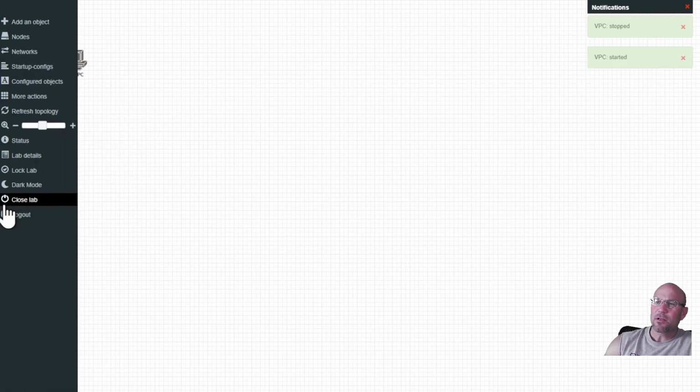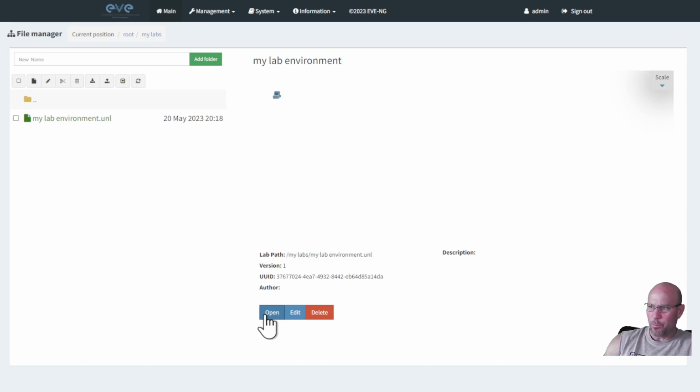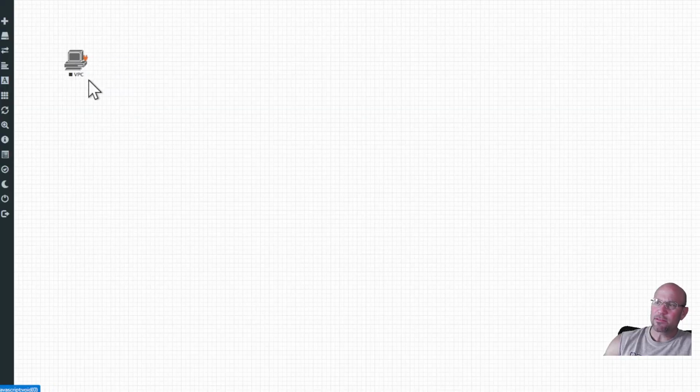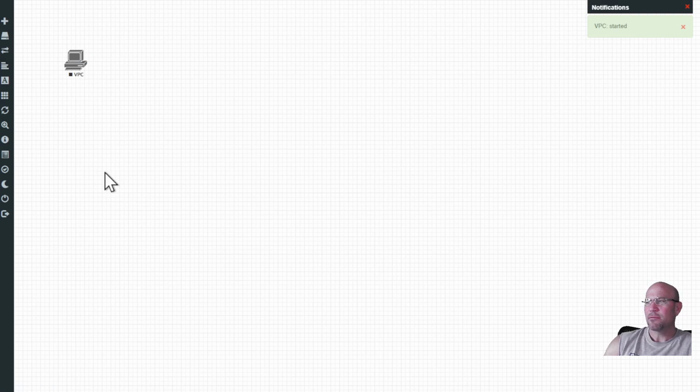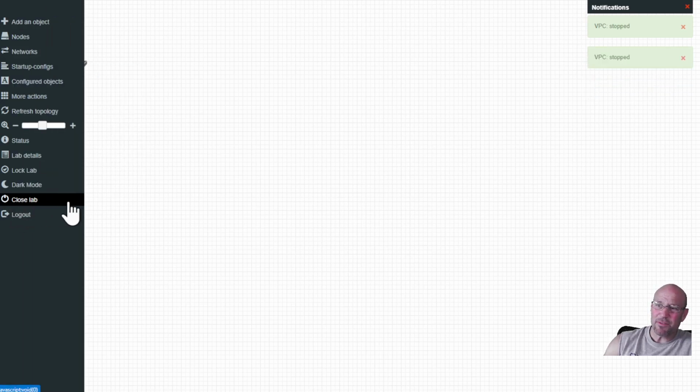Try to stop it, close the lab, go back here to this main screen where it says System, stop all nodes. I'll do that a couple times just to make sure. Stop all nodes. Go back into your lab environment. Just click My Lab Environment. Open. It gives you a little view of your topology here. We only have one node in there. So click Open right here. Now right click and start. And it is still not starting. That's interesting. Let's stop it again. It shouldn't be this hard, but sometimes you have these problems.